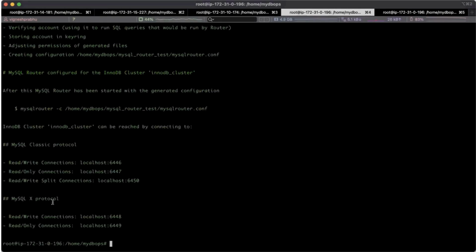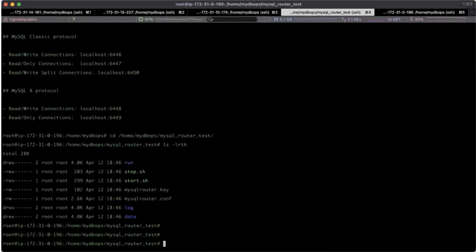It has created a MySQL read write connection on port 6446 and a read only connection on port 6447, and read write split will work on 6450. Let us go into the directory which we have created, the MySQL router directory. These are the files which it has created automatically.